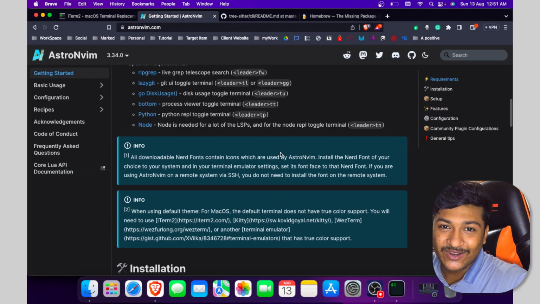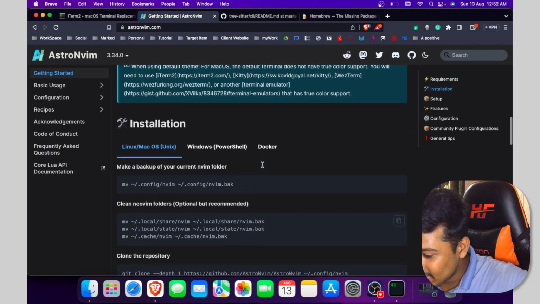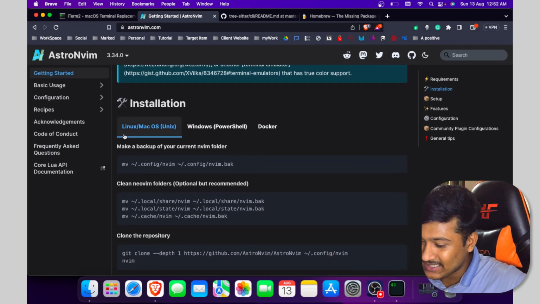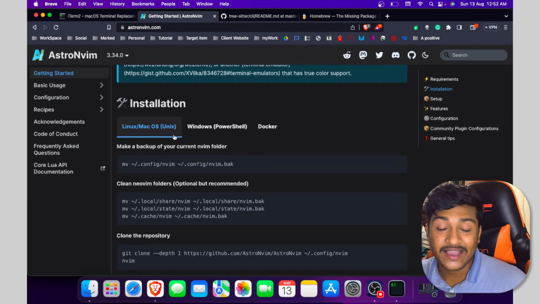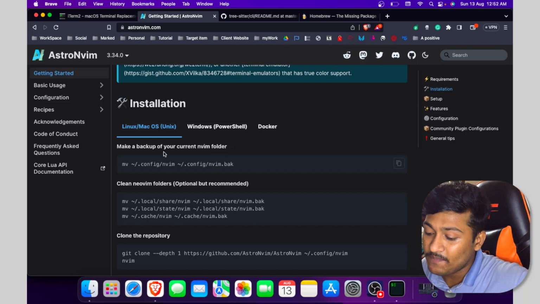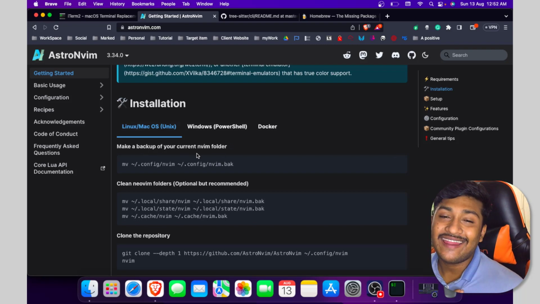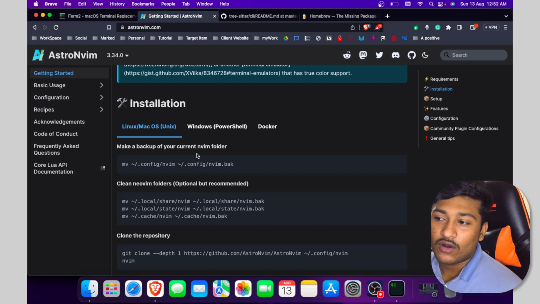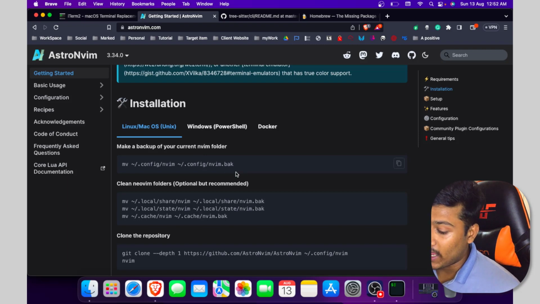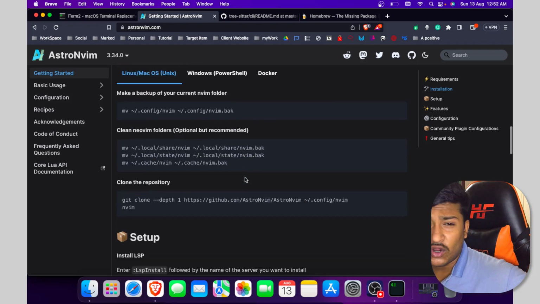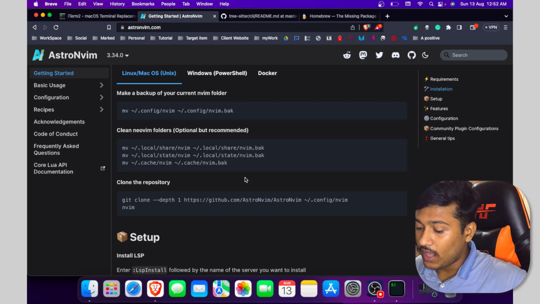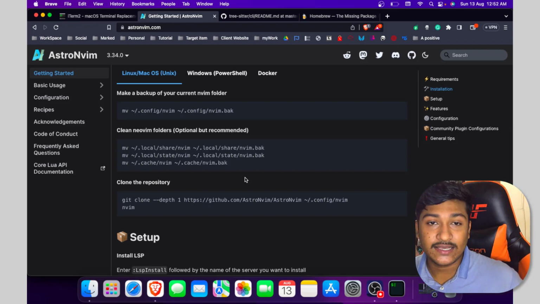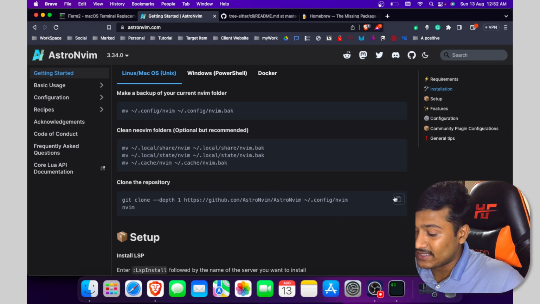So to install AstroBeam, just scroll down a little bit, and as you can see here, I have the option for Linux and macOS. So make a backup. They recommend making a backup if you already have an AstroBeam or NeoBeam config, then you can take a backup. We don't need this because we are going with a brand new setup from scratch.